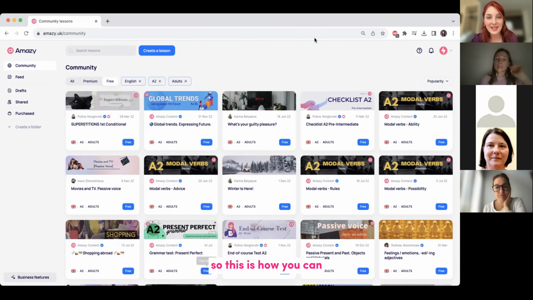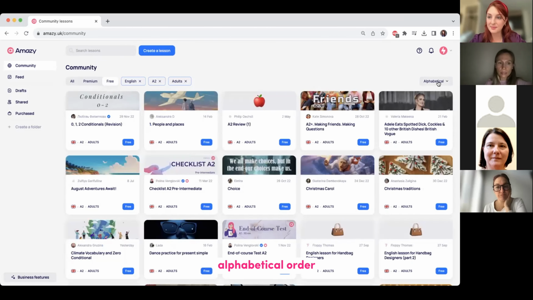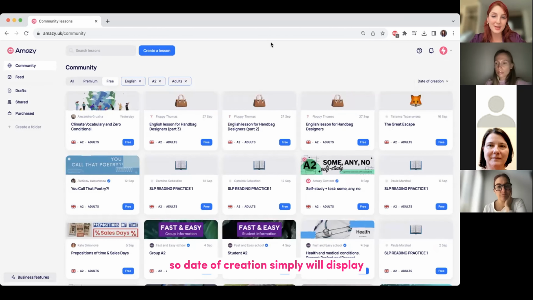So this is how you can also sort lessons. And another option is alphabetical order. Rarely use that. So date of creation simply will display the latest lessons that have been published in the community.